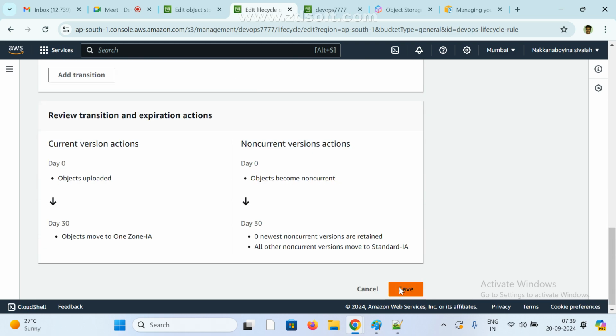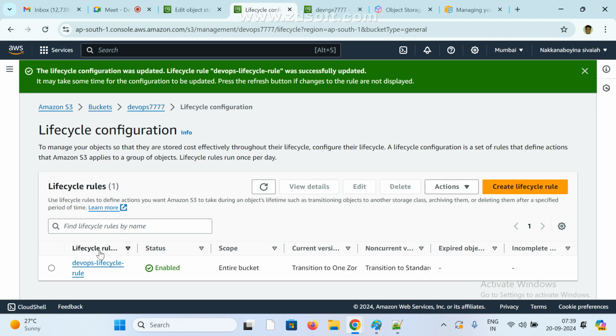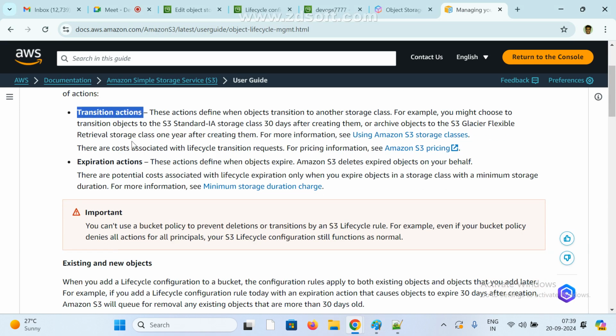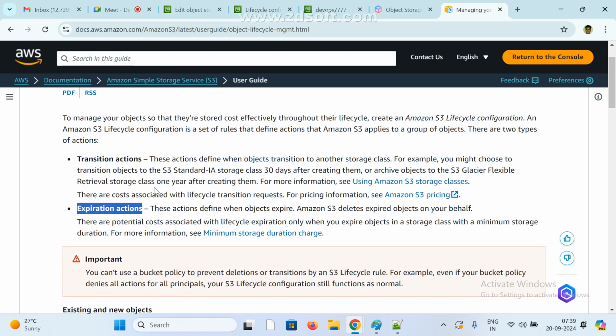Yes, this is your rule. Simply, if you want to understand, a rule is nothing but, right, these are the two types of lifecycle rules. One is transition action, one is expiration. Transition means after how many days I want to move from one storage class to another storage class. That is the transition action. And expiration action means after 30 days or 60 days or 90 days, I want to do some action on my particular object. In that case we can select minimum 30 days, and maximum, based on the instructions they give, we can configure whatever you want.